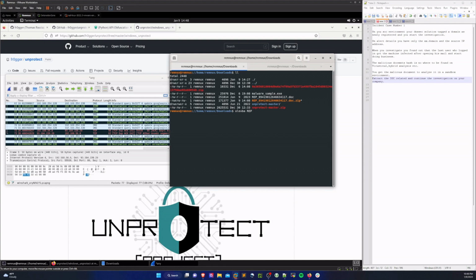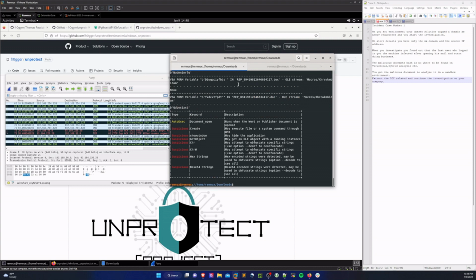It is always a good idea to start your analysis with static analysis. It might lead you where to look in your dynamic analysis, like when you monitor the registry activities or the network activities. The static analysis findings may lead you to the right path. So olevba rep document. Let's see.